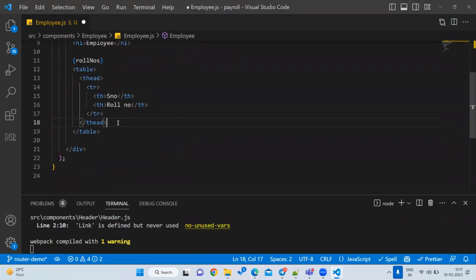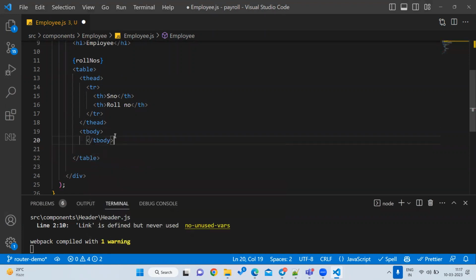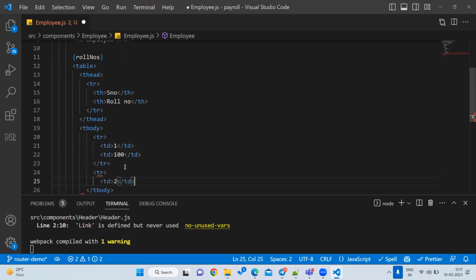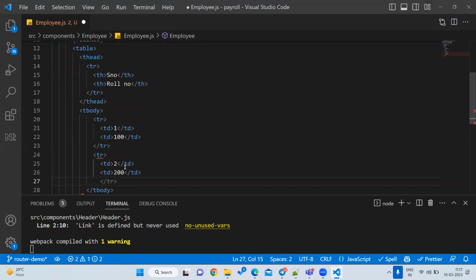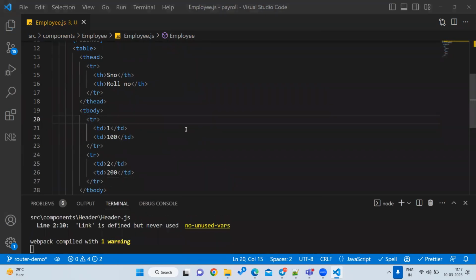Now we need to write the table body. Let's write the table body, tbody. Let's close the tbody also. Again we are going to write one tr first. Let us write normal HTML. We'll write two rows first. td is equal to 1 and the second is equal to 100. And let us duplicate the same information. td is equal to 2, roll number is equal to 2. This is fine. File, format, save it, and reload the table.